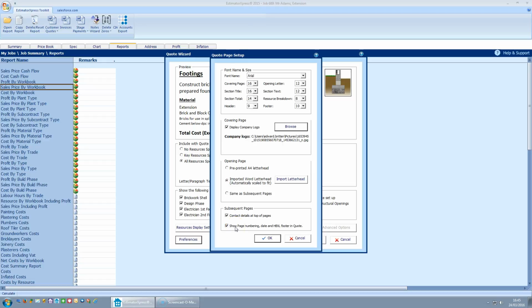Underneath this is an option to show or hide the page numbering, and also a statement that says that the quote was created using EstimatorXpress. A lot of builders like to leave this on the quote because they can explain to the client that the estimate was created using a computerized system and is therefore highly accurate. Other builders prefer not to have this on so that they can explain to the client that they have spent many hours slaving over this quote. Once you've got the options that you're happy with, click OK.